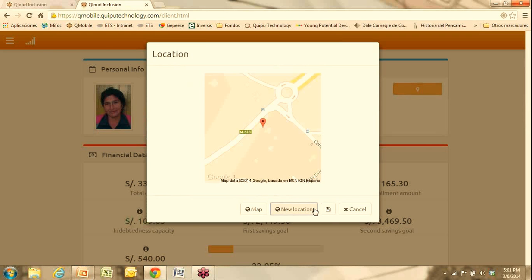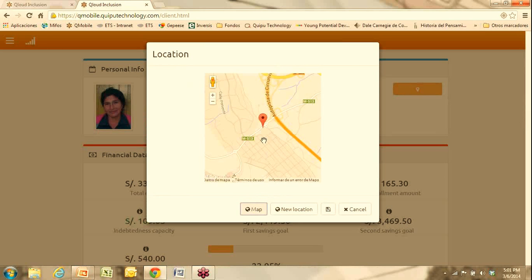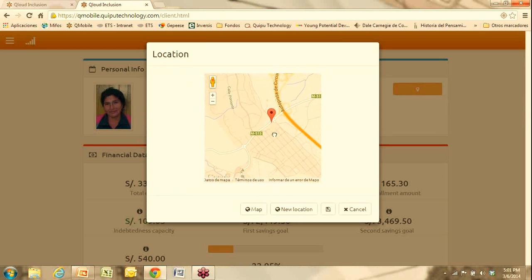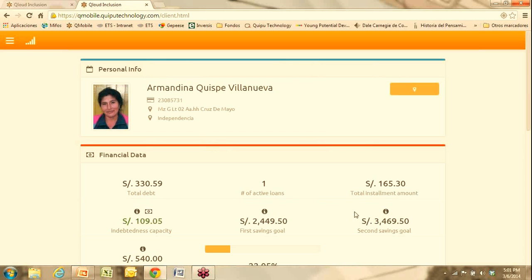Right now online, what the map is showing is where we are sitting here in Madrid, because I'm capturing the location from Madrid. But if I was visiting Armandina, this would be her location, and I could generate a map and navigate. What we are developing right now is the route, the way to show the route from where the credit officer is right now to Armandina's house. And I could save it for future use. I'm not going to do it because I'm not visiting Armandina today.